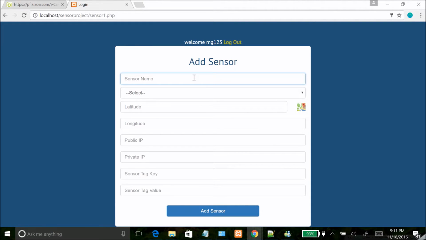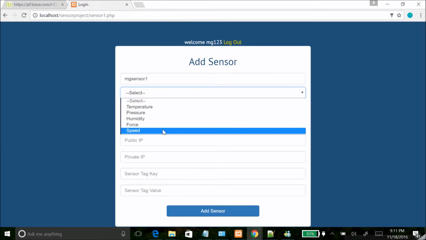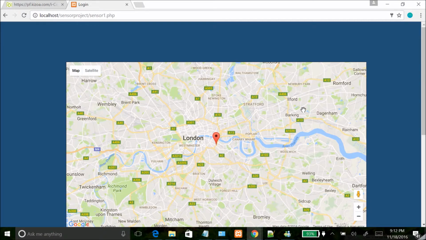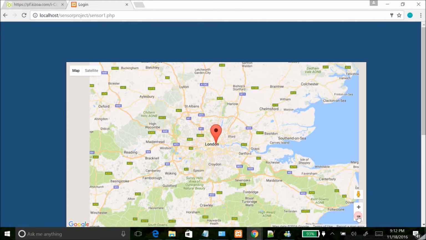So we'll add a sensor, mg sensor1 is the name. Type of the sensor would be speed sensor. So either you can input over here the latitude or the longitude, or the easy way is to go to the map so that you can locate the sensor where you want to put in the cloud. So to deploy the sensor in the cloud, you can select the region or the location.